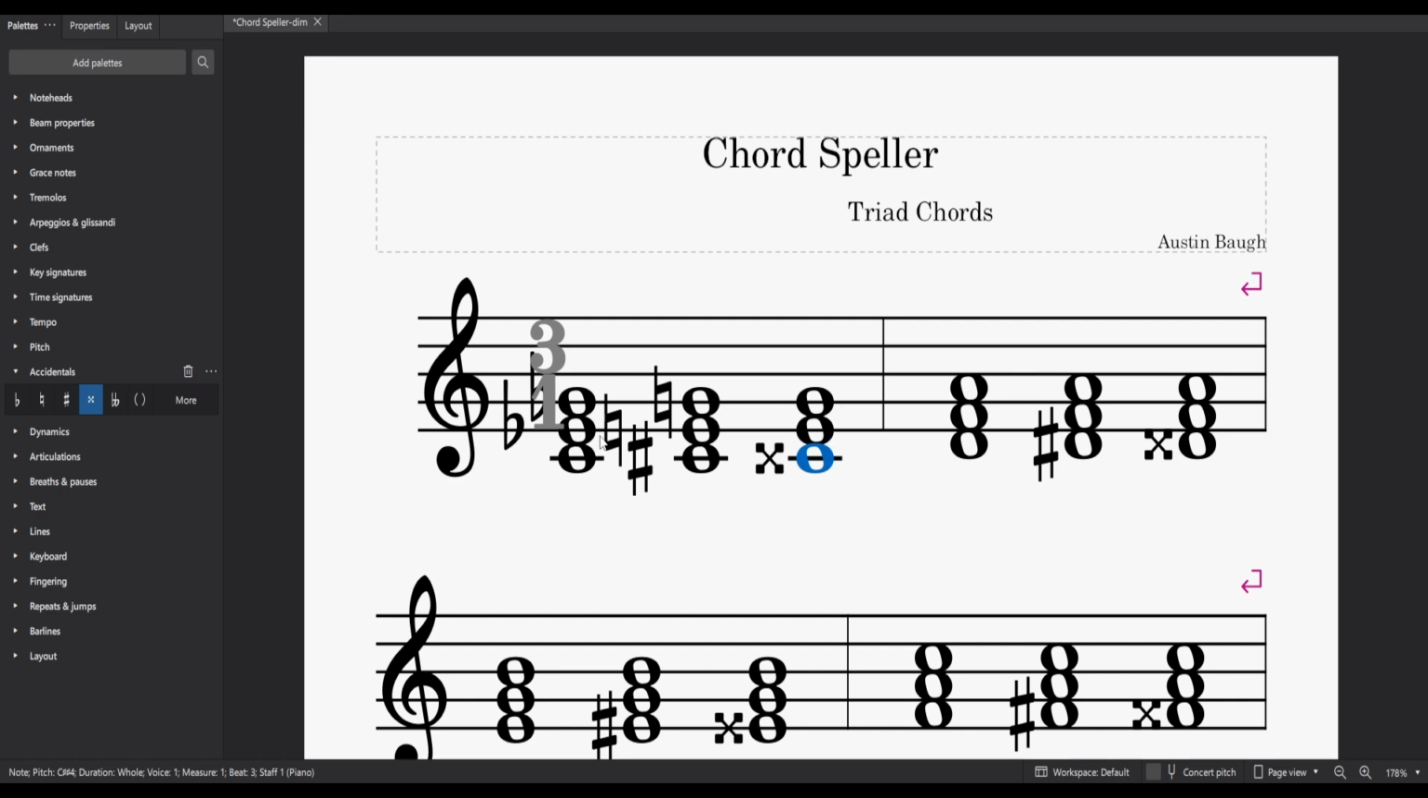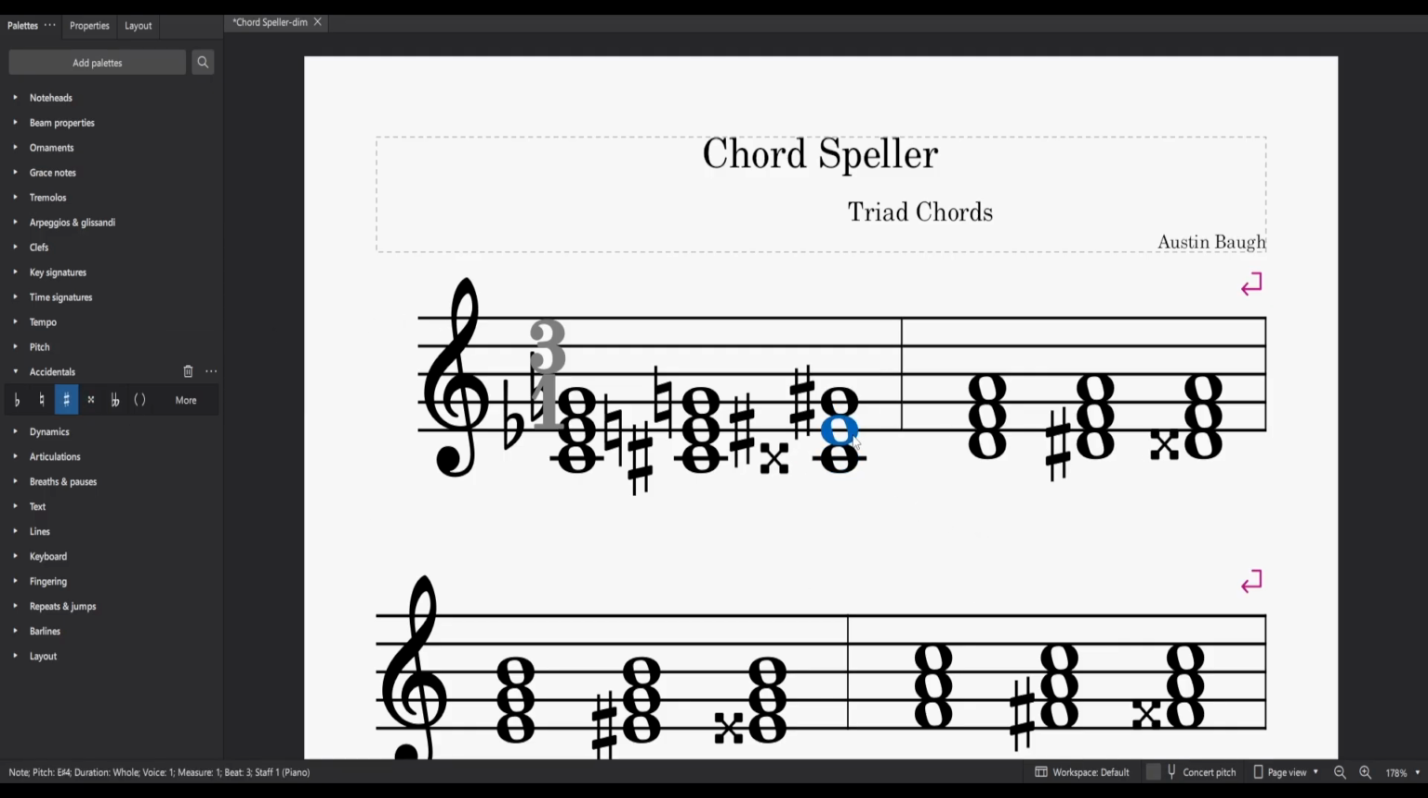But now we can kind of notice this pattern. We had one natural and two flats, one sharp and two naturals, one double sharp, and the other two notes must be sharp. And so our C double sharp diminished would be C double sharp, E sharp, and G sharp.